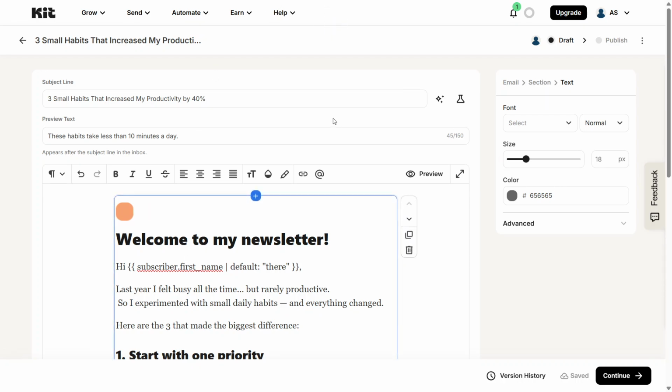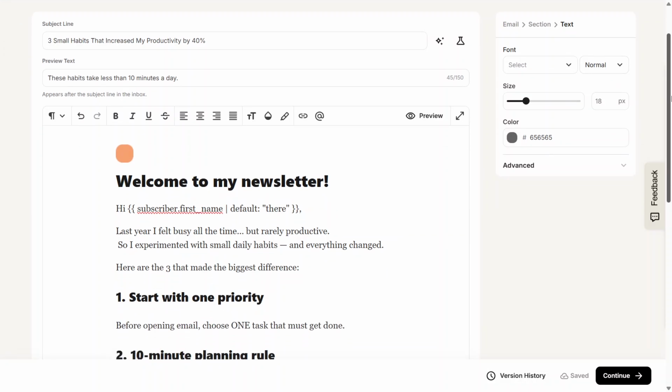Inside the editor, your email template preview appears in the center or to the left, and the editing options sit in a panel on the right. You'll now customize the essentials of your newsletter. Start with the subject line. Keep it clear, specific, and focused on a benefit your reader will get. A strong, result-oriented subject line is what convinces people to open the email.